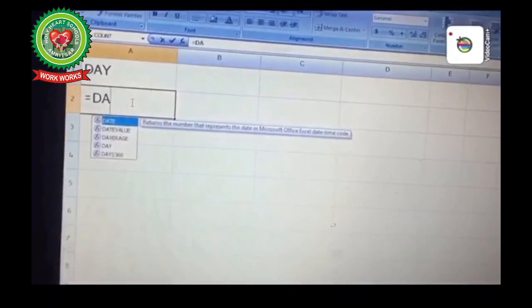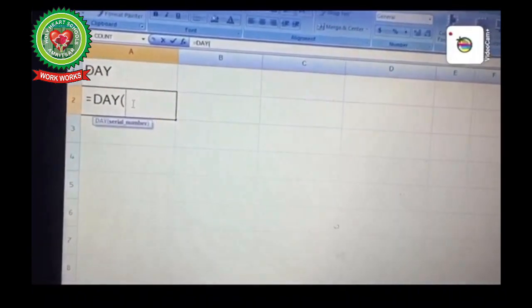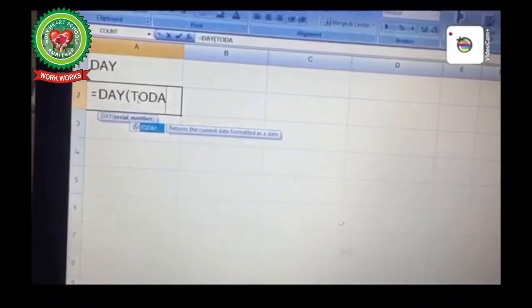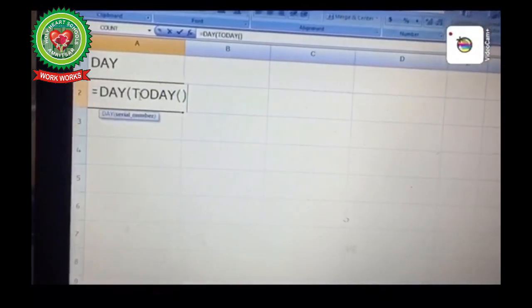In the similar way, we can get the day also. Here you see in the cell A1 I have written day, and in the cell A2 we can apply the formula. Formula will be equals to DAY, then TODAY function, that is in between the parentheses. So here we will get the day.